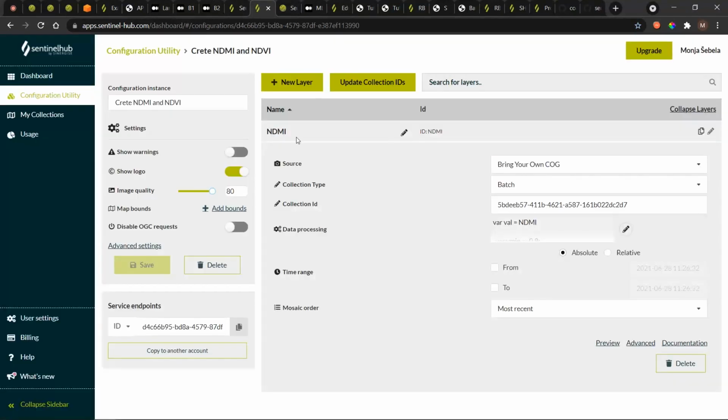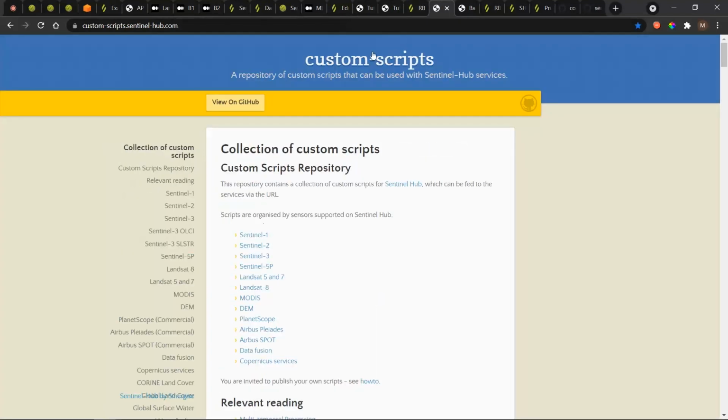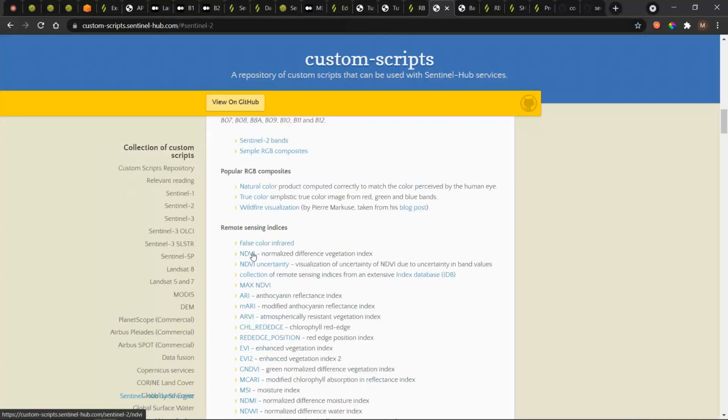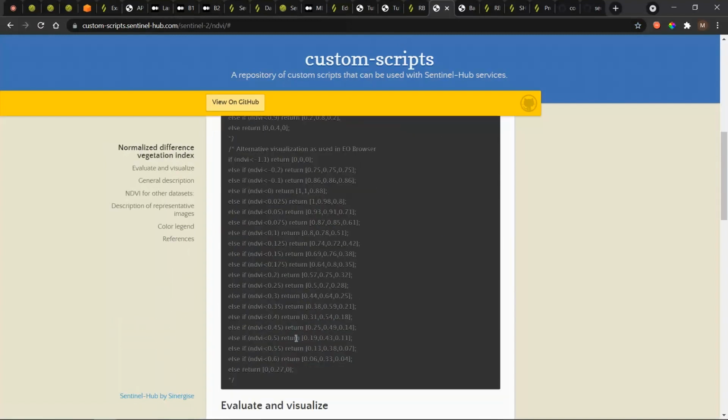Now let's create another one. Let's jump to the scripts. Go to homepage, Sentinel-2, and find the NDVI script. And then I will grab this last one.